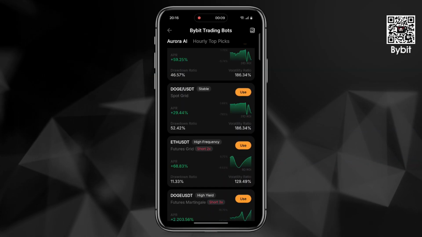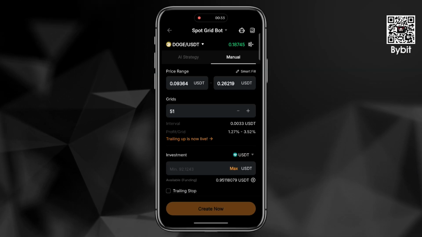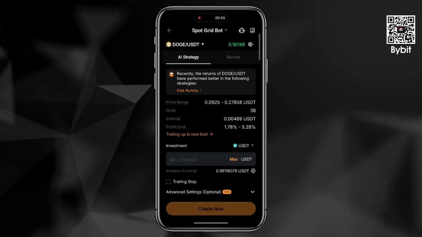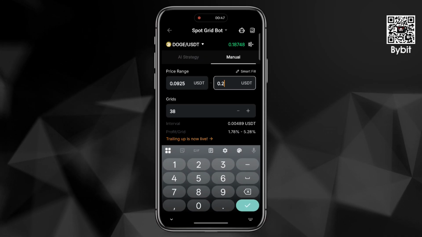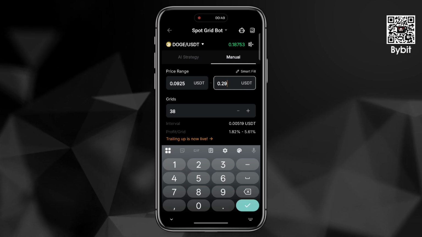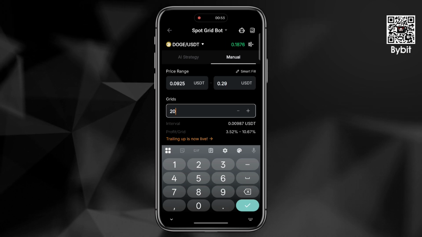Click on the currency pair such as Doge, USDT, and a panel will open with two options: AI strategy and manual mode. The AI strategy analyzes the market and suggests a ready-made price range, number of grids, and amount, for example, a minimum of $24 for Doge USDT. The manual mode allows you to set the parameters yourself. At the bottom of the panel, you can see the estimated profit per grid and the minimum amount. It will be easier for beginners to start with AI mode to understand the mechanics of how it works.